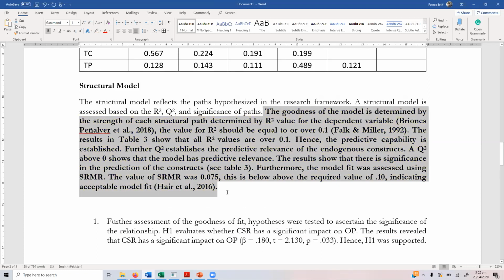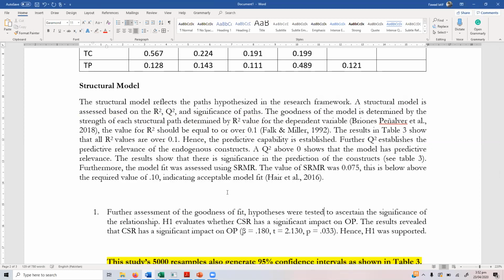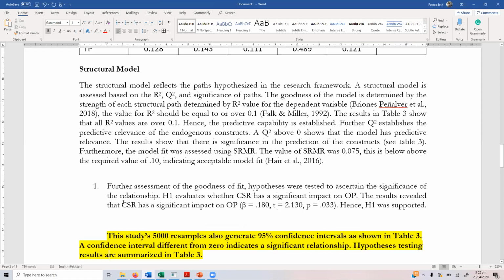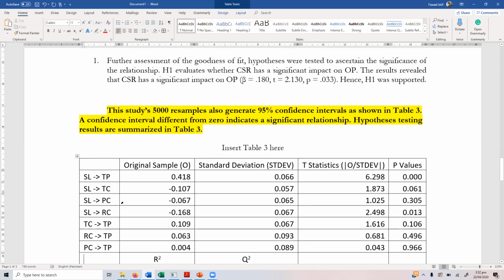And just okay, the next step is now further to the assessment of goodness of fit, hypotheses were tested to ascertain the significance of relationship H1. And okay, now each of the hypotheses is now evaluated. So we've got 1, 2, 3, 4, 5, 6, 7 hypotheses. So I'm just going to do one, and then obviously you can do the rest. So if you see here, there is a negative relationship between servant leadership and TC, partially significant. Servant leadership and relationship conflict is also significantly negative. So this shows that there is a negative relationship between these variables.